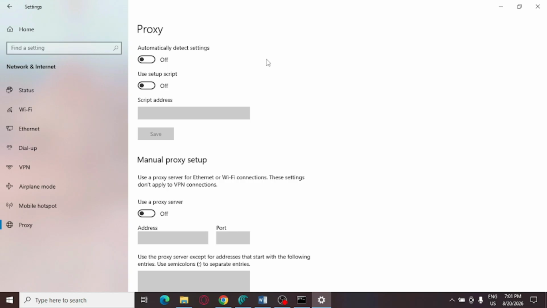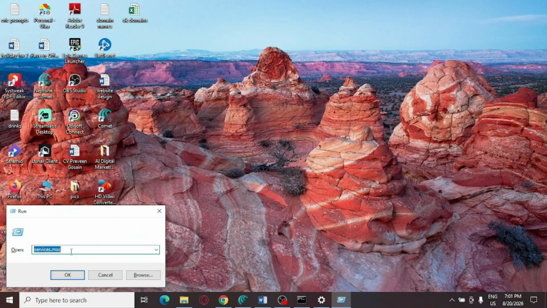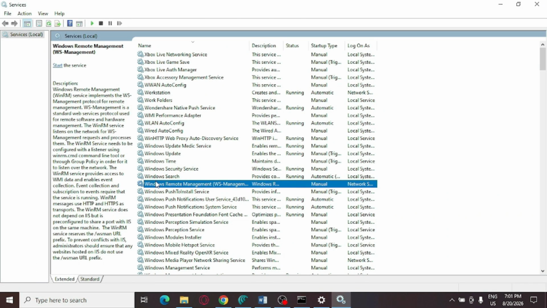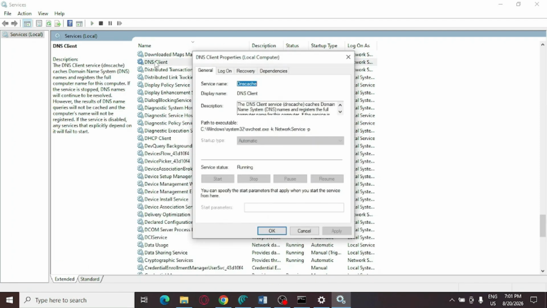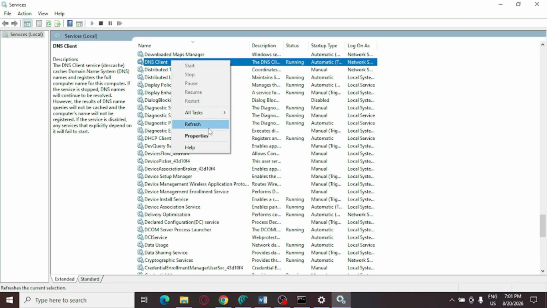After that you need to restart the DNS Client service. For this you need to press Windows and R, and here you need to type services.msc and click on OK. Here you need to look for DNS Client, press D, and you can see DNS Client is showing here. Just tap on this, or you can right click over DNS Client and click on Start or Stop, or you can simply refresh it.